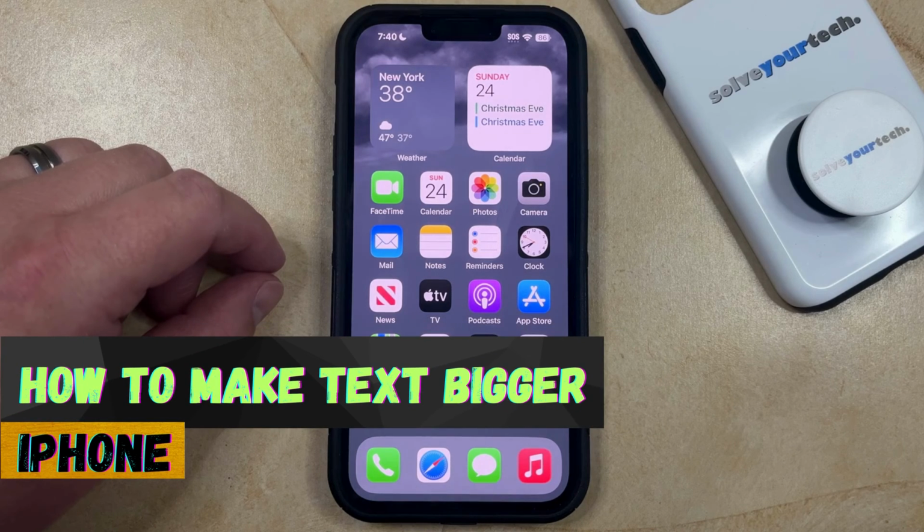Welcome to our video about how to make text bigger on iPhone in iOS 17.